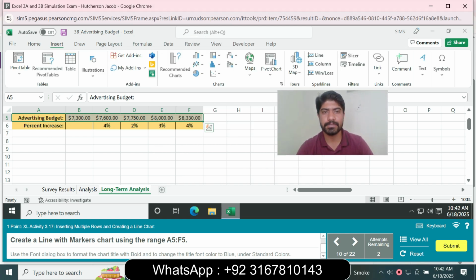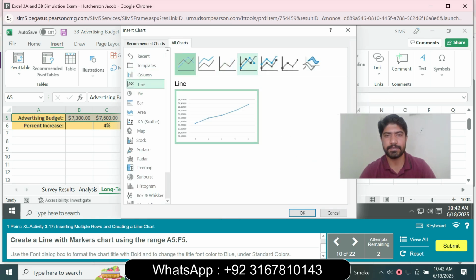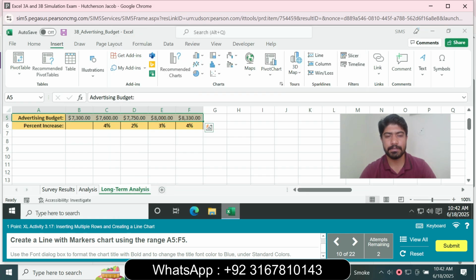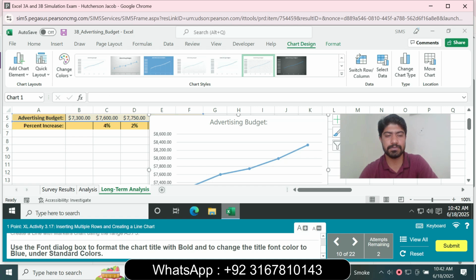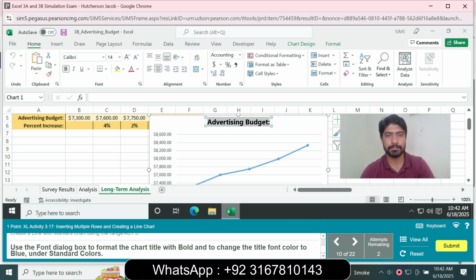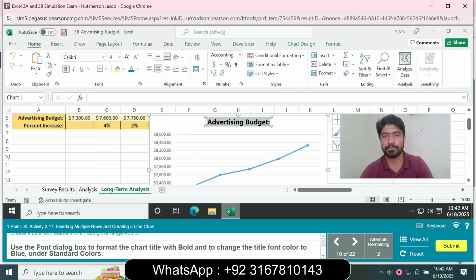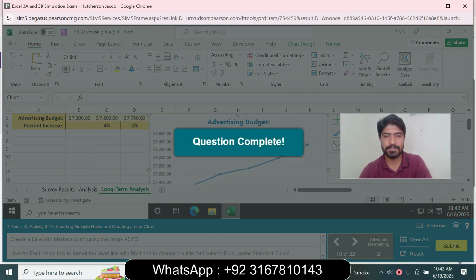Go to the Insert tab, click Recommended Charts, then All Charts, and choose Line with Markers. Click OK. Next, use the Font dialog box to make the chart title bold and change the title font color to blue under Standard Colors. Select the chart title, go to the Home tab, click Bold, and change the font color to blue. So question number 10 is complete. We move to question number 11.